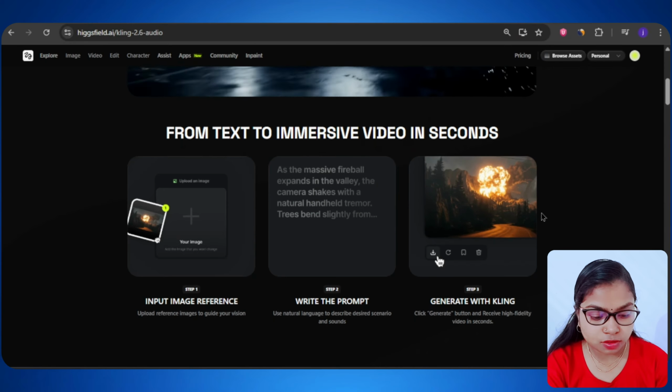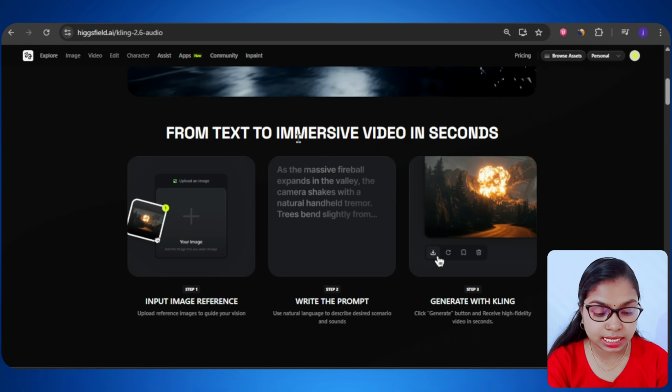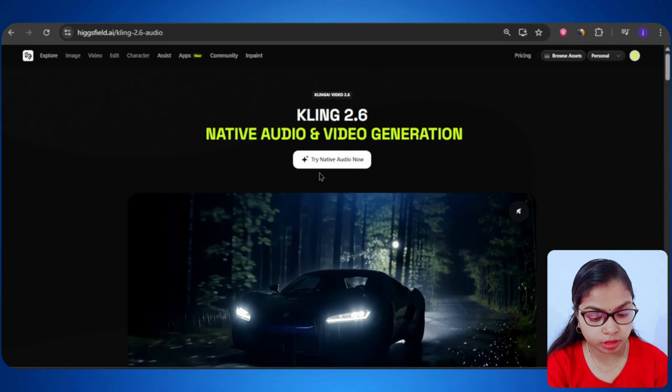Now if you scroll down a bit on this page, you will see it says from text to immersive video in seconds. Let me explain the process really quickly. In step 1, you can upload an image if you have one. But here's the thing, you don't necessarily need an image. You can generate videos from just text prompts as well, okay? Then in step 2, you need to write your prompt describing what you want to see and hear in your video. And that's it. You can generate a complete video with synchronized audio. It's that simple. So let's actually try this out and see how it works.